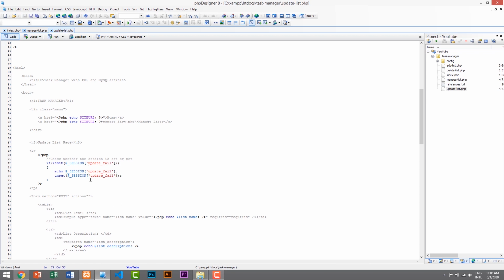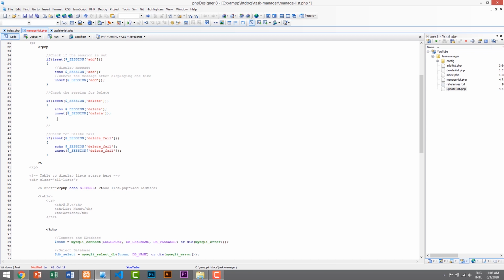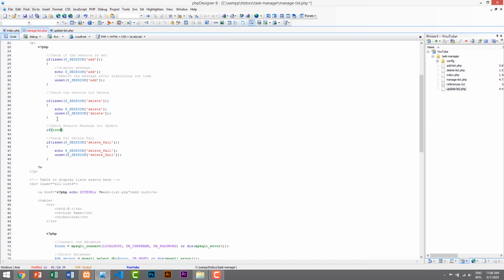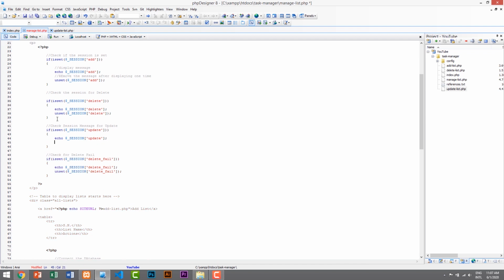Let's save it, and we also need to display the session message on our manage list. So I'll go to the top where we have already displayed a bunch of messages. This will be a success message, so I will add it after delete here. Let's check the session message for update. So if isset $_SESSION update, then we'll display the message with echo $_SESSION update. And similarly we'll unset, to remove the message, unset $_SESSION update.